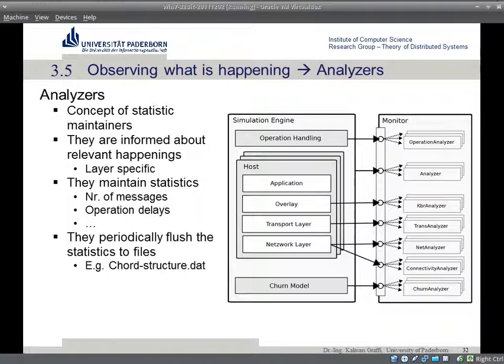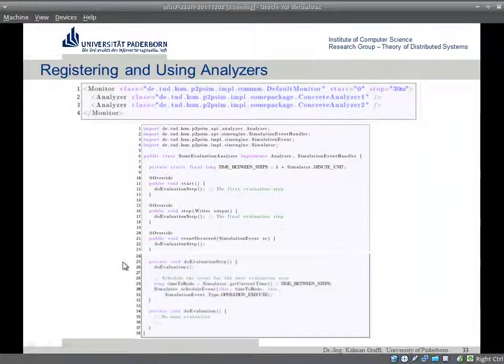Okay, then we had the analyzers, like it was said. The analyzers are informed every time something relevant happens. In this case, for example, we have a DHT analyzer, which is taking care of all the DHT actions. It's always informed when something DHT relevant happens. So for example, a lookup is started, a lookup is ended, a lookup has failed, and it maintains the statistics on it. Periodically, it flushes the statistics to files.